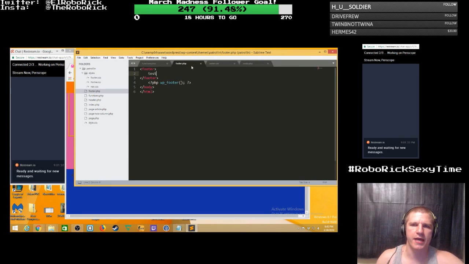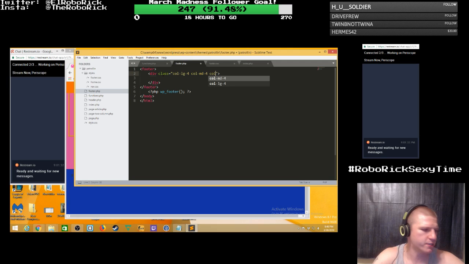Next up, we're going to have like a different portion for each one. So I'll have a div in the footer. We're going to have col-lg-4, that means it's large screen. Col-md, medium screen, that's your tablet devices. Col-sm-4, and then a col-xs-12. It's going to make it all work out for us.